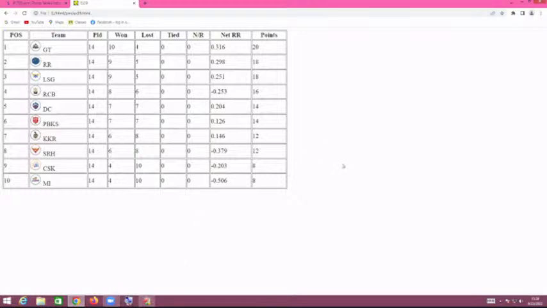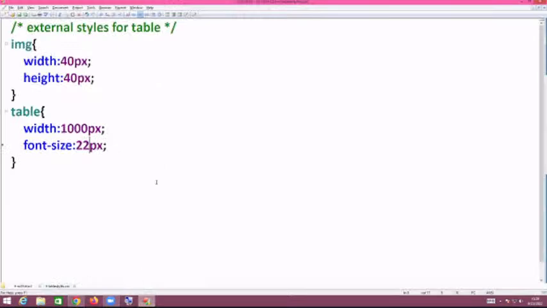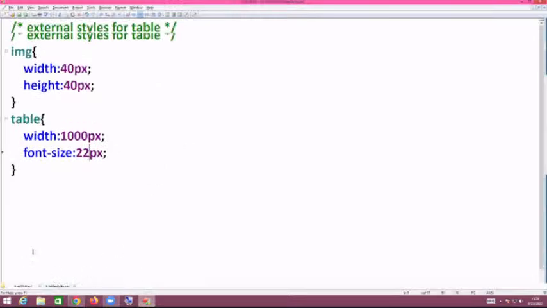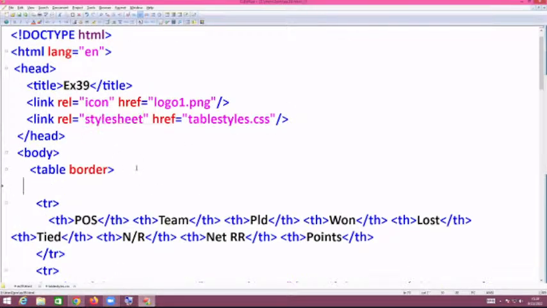The next, what, sir? Heading missing here. IPL 2022 points table. Heading is required. So what is the tag? Caption. Go to the table tag. Apply the caption here. What is the heading, sir? IPL 2022 points table.